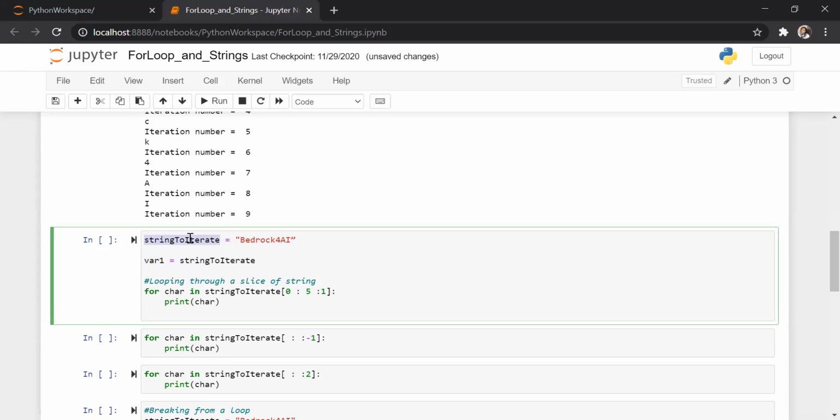Right now, this variable is pointing to a value which is bedrock for AI. When I declare a new variable, I am saying that this variable is also pointing to the value that this was pointing to. So instead of the complete value, now I've assigned bedrock. If I print variable 1, I will get bedrock for AI as the printout, because variable 1 is also pointing to the same value. But instead of the complete string, I can assign it a portion of the string. So as we discussed, can you also keep writing the code?